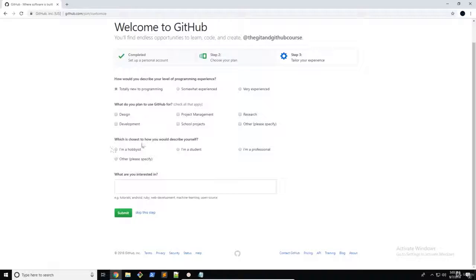So what do you plan to use GitHub for? Right now, I'm just going to put project management and development. You can put whatever you want here, depending on your needs. Which is the closest to how you would describe yourself? I'm a hobbyist, I'm a student, or I'm a professional. I'm just going to put I'm a student.